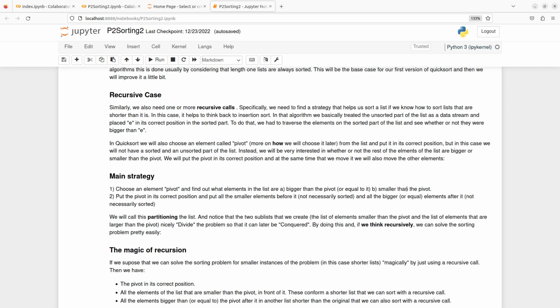So we are going to break down, choose one element, pivot, and divide all the elements between bigger or equal and smaller than the pivot. Then we will put the pivot in its correct position and put all the smaller elements than the pivot before it and all the bigger elements than the pivot after it.